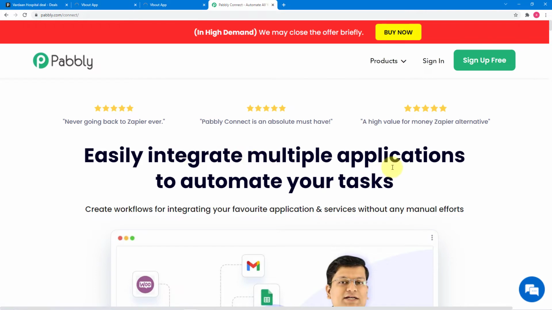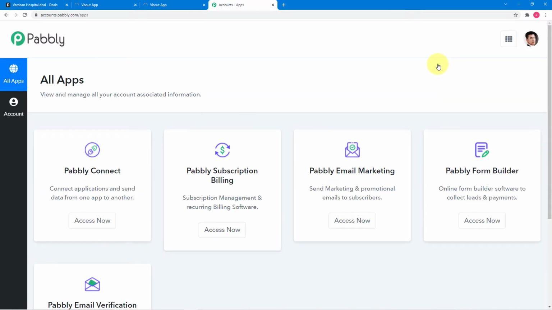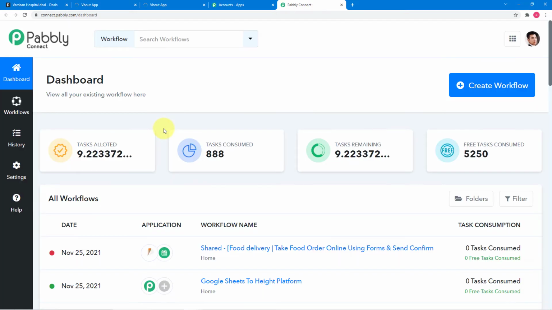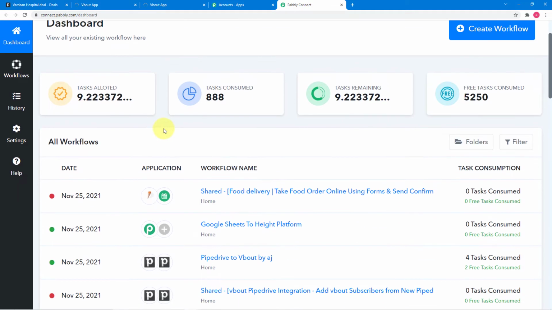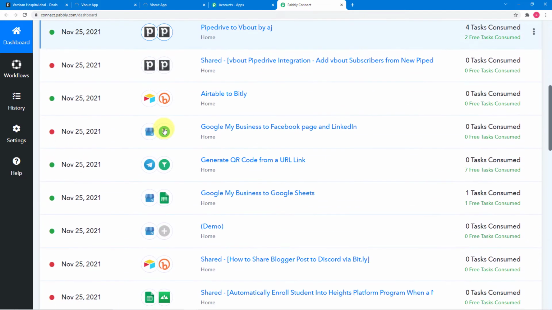Okay, now you can set up your free Pabbly Connect account in just 2 minutes by clicking here on the sign up free button. So I have already done this, so I'm going to click on sign in directly. And from this all apps section, I'm going to click here on access now of the Pabbly Connect panel. So this will bring you to the dashboard of Pabbly Connect, and from here you can create workflows.